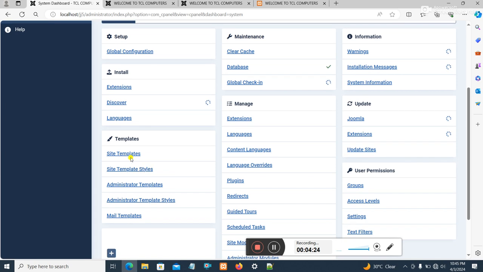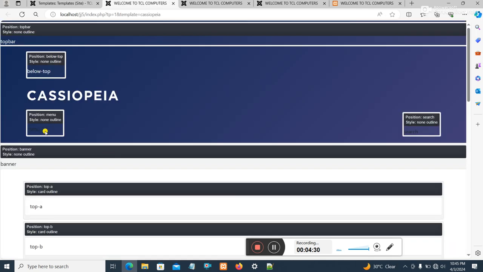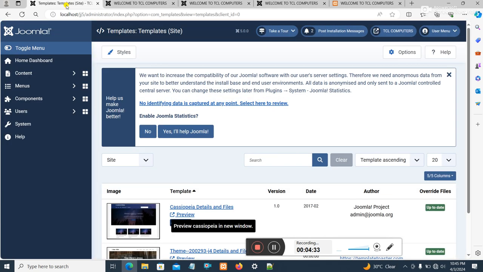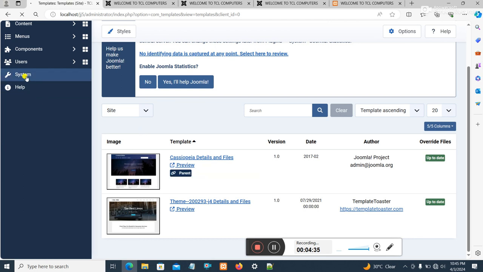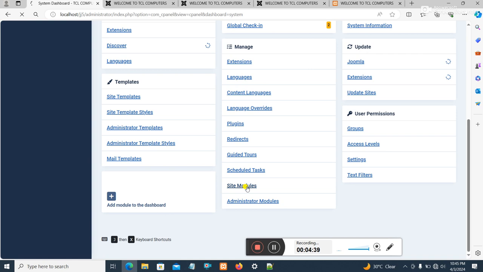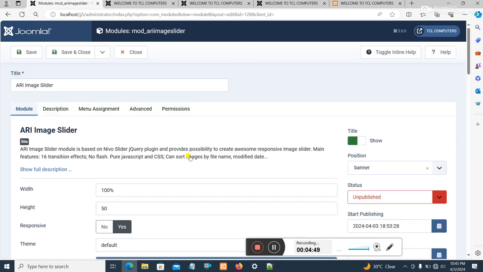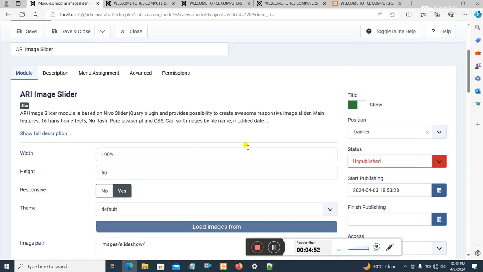Don't forget what I said. I said on the side preview, I'm going to put the slideshow under this banner position. So let me quickly do that for you to see. So I'll return back here. So let's see the slideshow we've just installed. They are all installed. You'll find them in modules. So I've just brought in Array Image Slider, and I'm going to set the position to banner, and I will add my slideshows. So here, this is how it looks like.